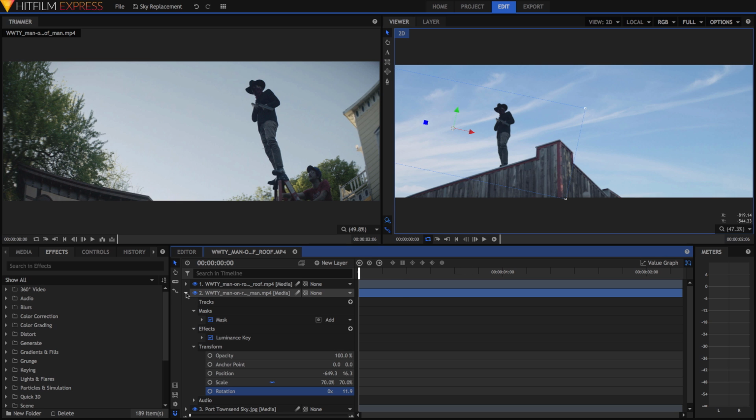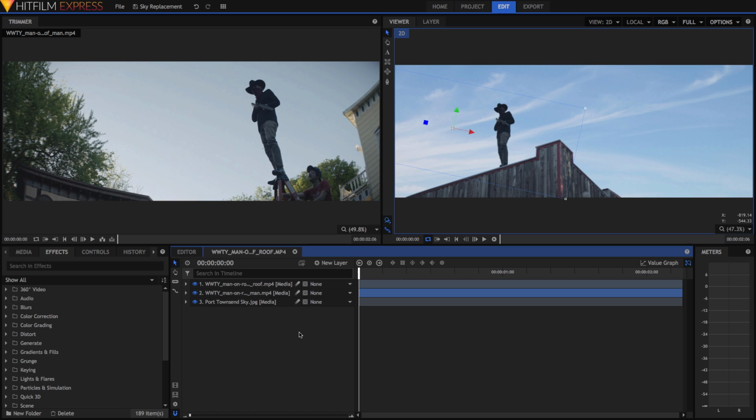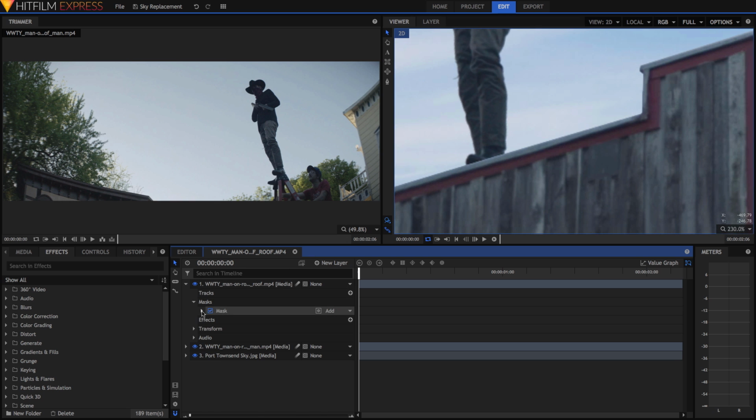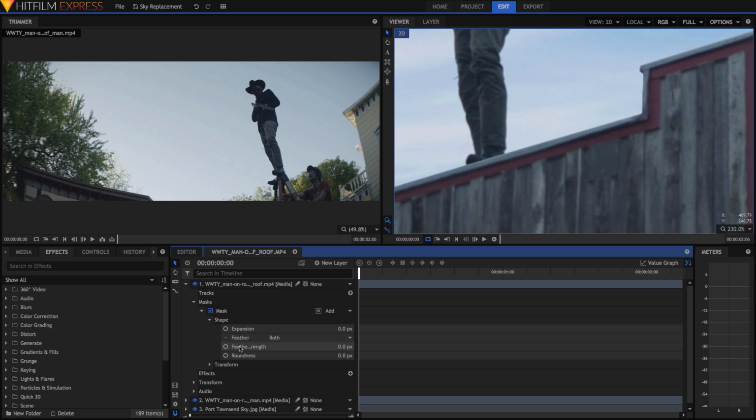This is almost done. The bulk of the work is behind us, and all that remains is to fine-tune a couple of things. The edge of the roof is looking a bit harsh, and there are a couple of things we can do to help with that. First, in the mask controls for that roof layer, we can feather the edge of the mask a bit. Just 1 or 2 pixels is enough.